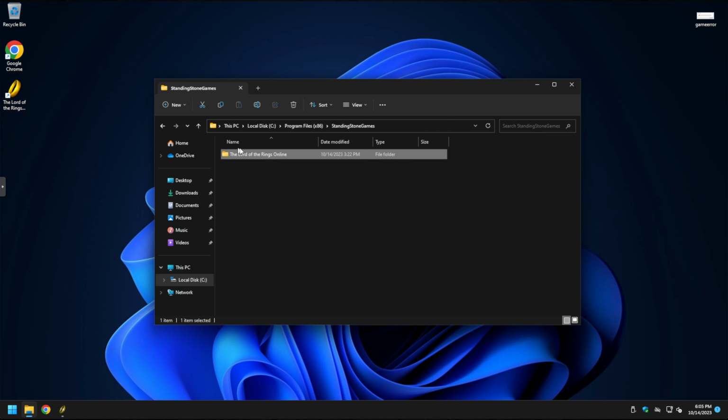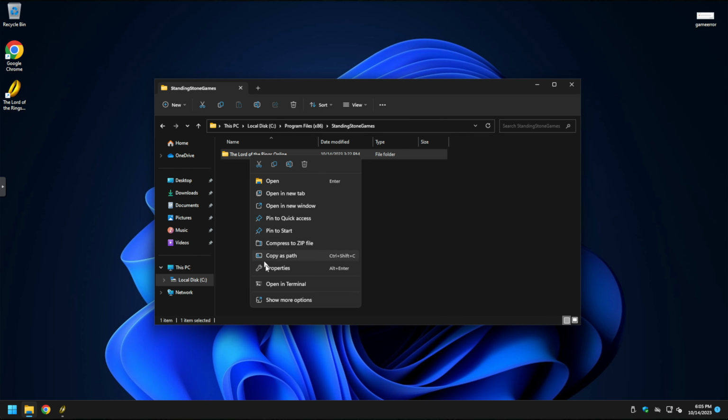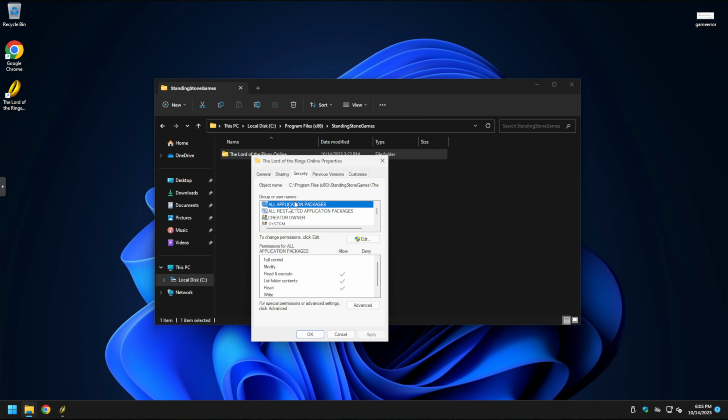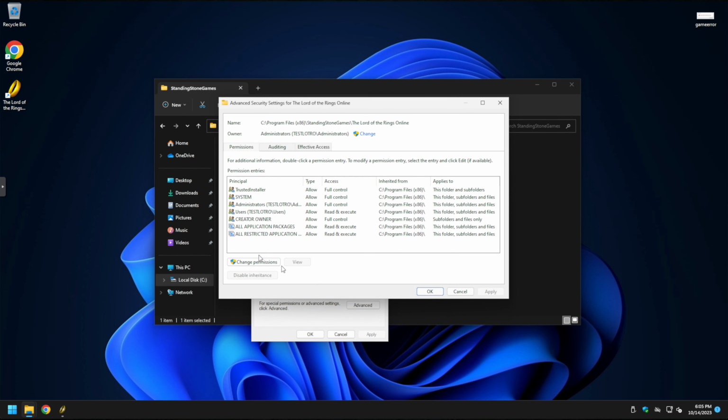So back to this folder. We are at C, Program Files, x86, Standing Stone Games, the Lord of the Rings Online. Let's right click it, go to properties again, and go to security. And then we're going to go to advanced. And as you can see here, regular users can read and execute, but they can't change anything in there.